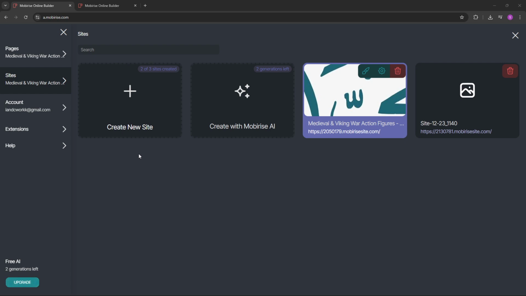Next, create a new page. This gives you a clean space dedicated to your blog. You're not replacing your main site, you're adding a separate page you can link to from your navigation later.